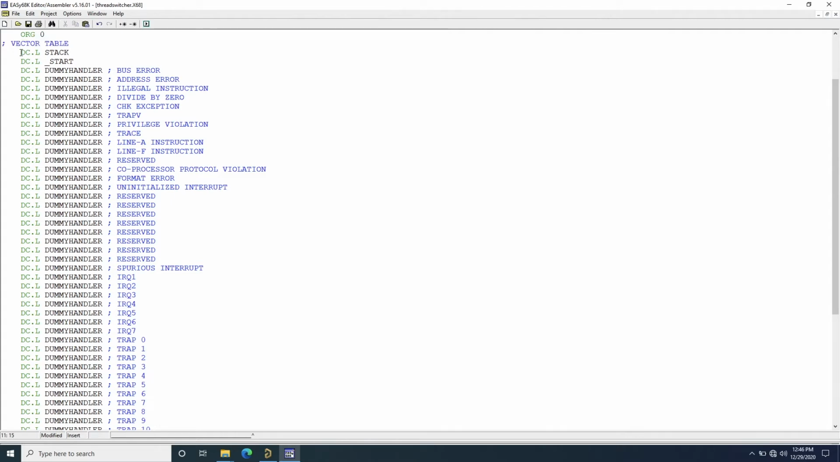Okay, so the first two vectors for the 68,000: the first one is the initial stack pointer, and the second one is the initial program counter. We're going to start executing code at the address of _start. That's going to be a function we're going to write. And the stack pointer is going to be there too.